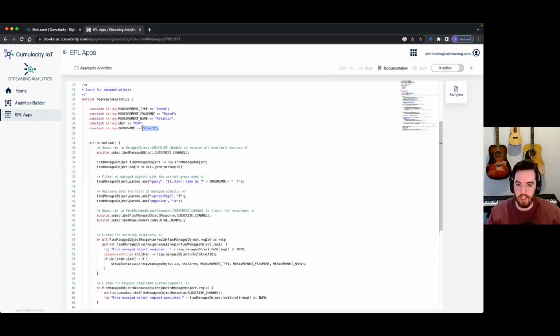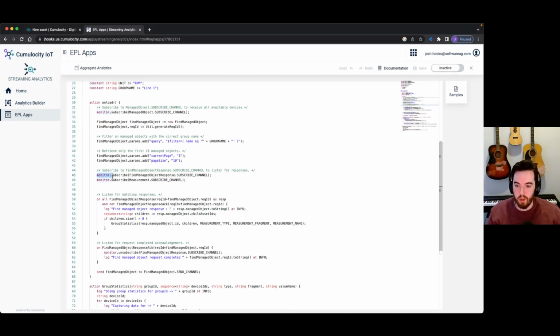And the group name in this case is line 1. There's a bunch of different ways you can query for this. In this case, I'm just targeting a specific line to be as simple as possible. And then from there, I'm going to use that same subscription channel to send off that find managed object, and then have the find managed object response be the callback for where that's sent.